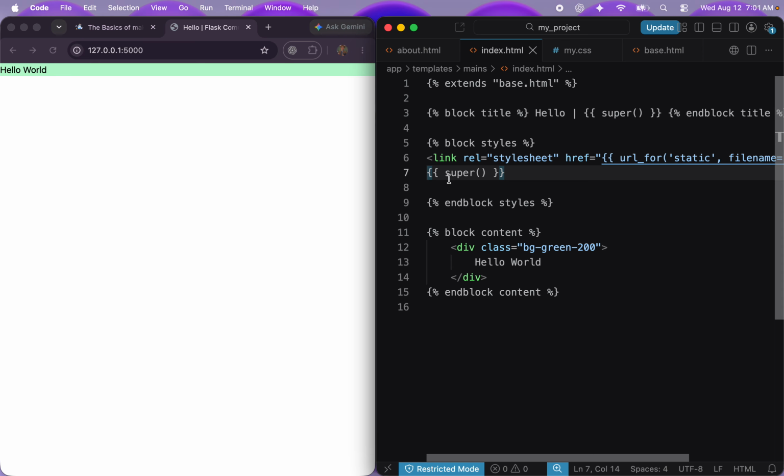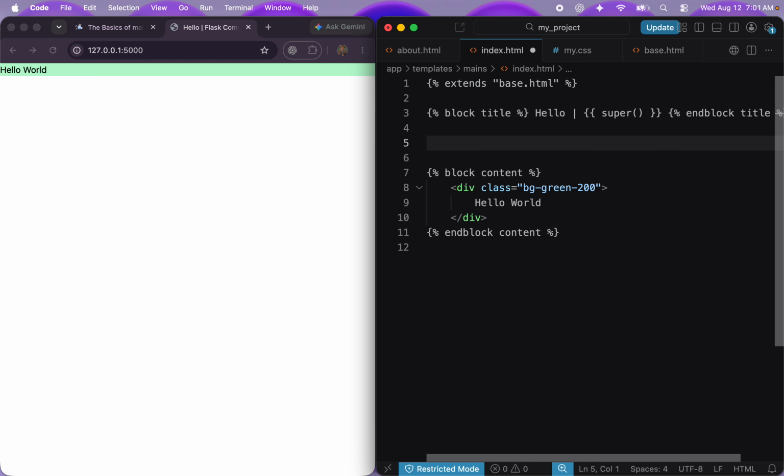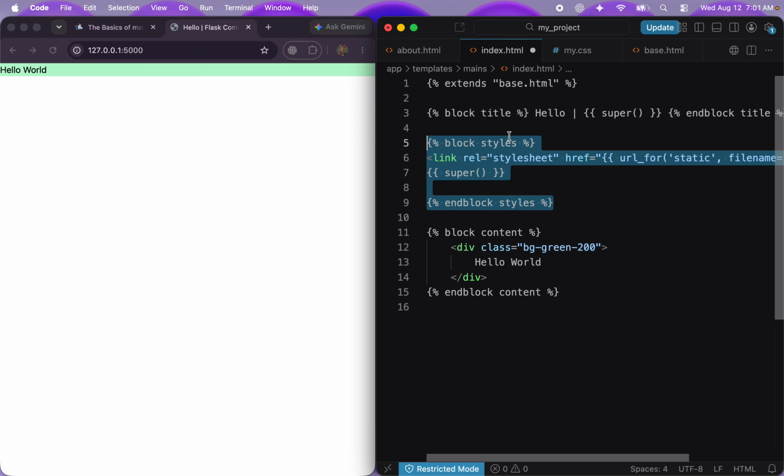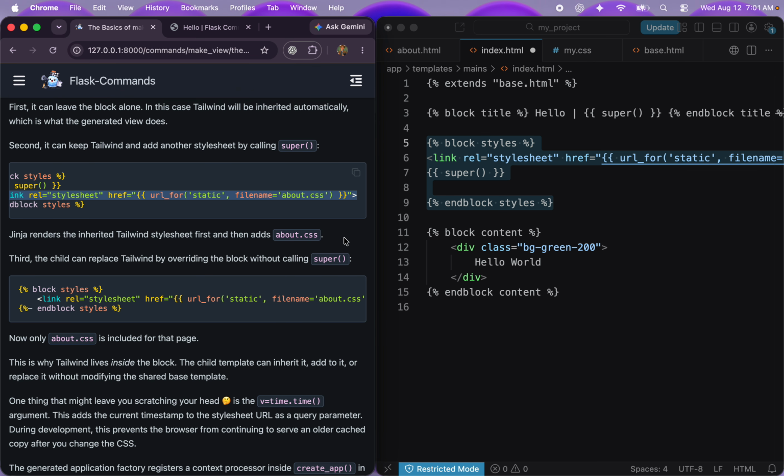So you have three options, right? You could not put this in at all. That's option one, in which case you're just going to get Tailwind. You still keep your green color, even though we don't have anything.